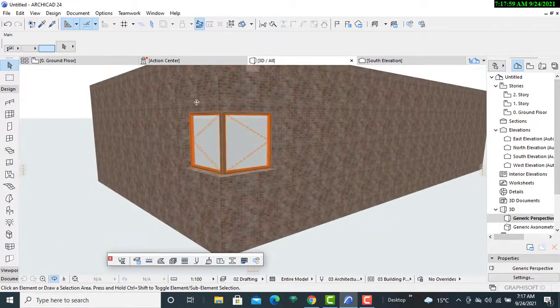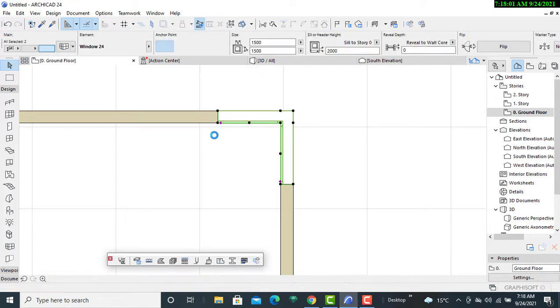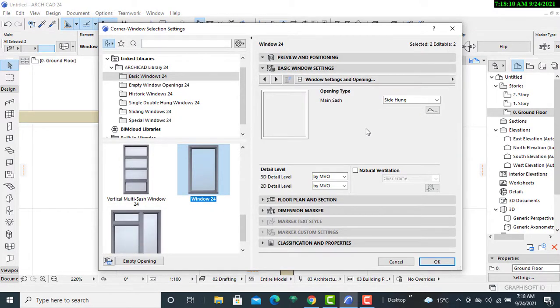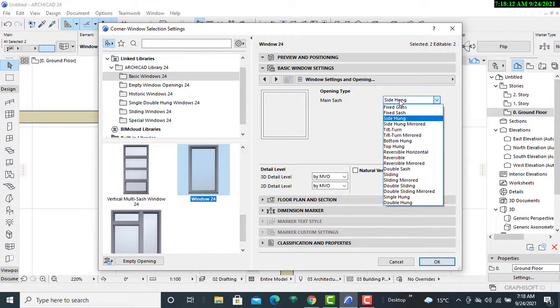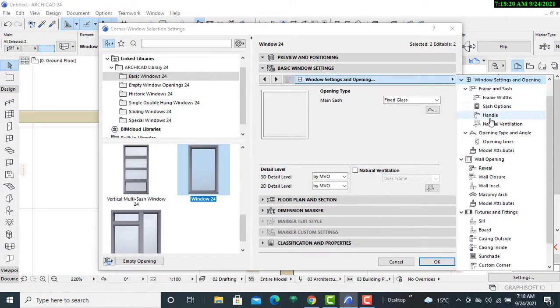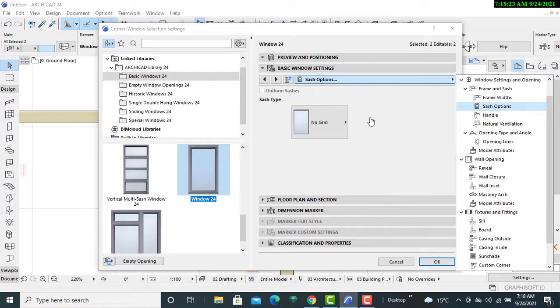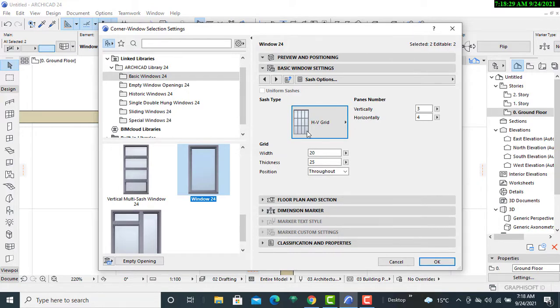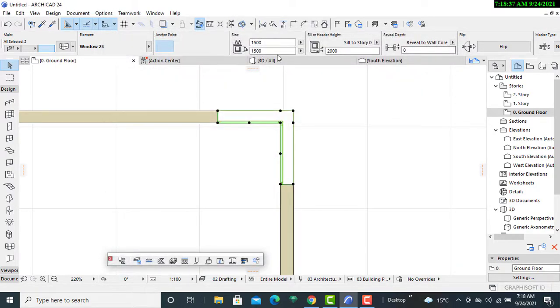That looks nice. Then other minor details that I can also edit are in the basic window settings. I'll simply have a fixed glass, but again I'll ensure that I have some search options. I'll use a grid or a horizontal grid for both of them. They have to be uniform. Then I'll click on that. Then I'll see it in 3D.